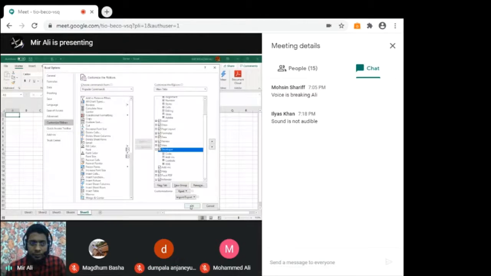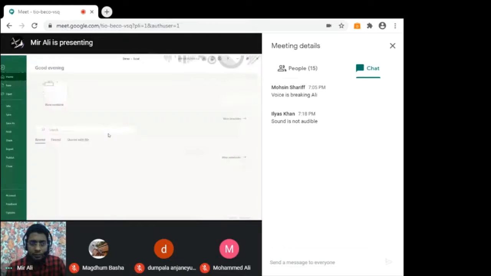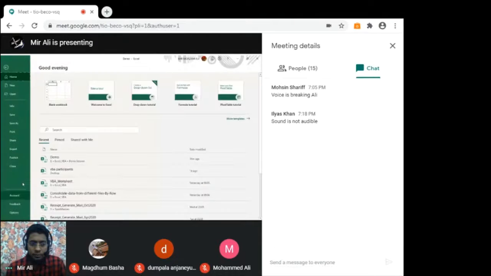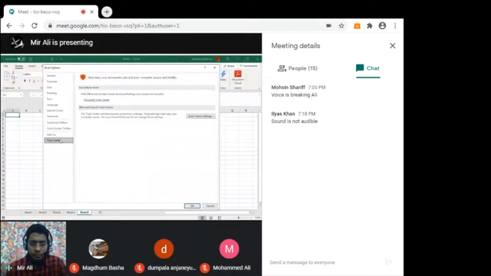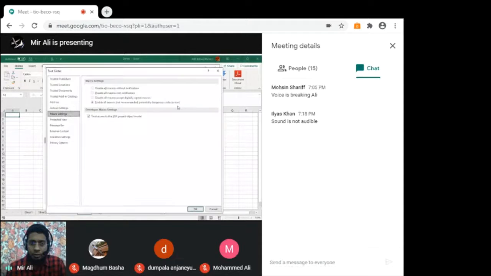And there's another setting. Go to Options again, and then Trust Center settings. Here we'll have to give permissions to enable the macro so that it can function. Here I've enabled all macros, and we have to be very careful because it says not recommended, potentially dangerous code can run. This is true. This can happen if you're downloading any file from the internet, and if that has some dangerous code, that will definitely ruin your system.